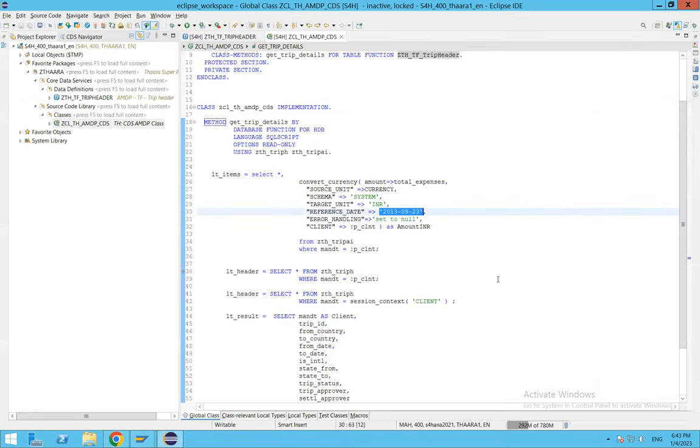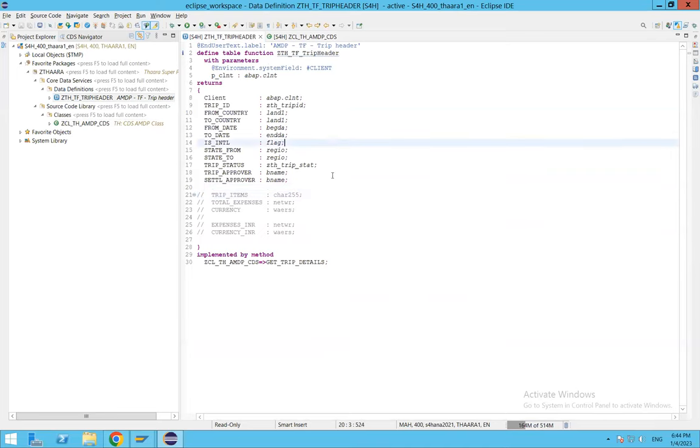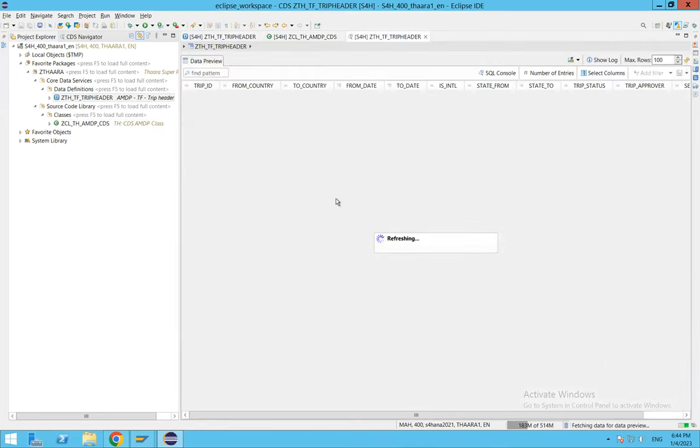So obviously, if we go with the AMDP implementation, it will take some time as well. And also, we should be very careful about the error handlings. So if there is an error occurred in this one, it's not going to be a result, but in fact, it's going to be a runtime error on the system. So, okay, now we have got the current date. Let's activate this one. So yes, done, activated. Let me put a breakpoint at this place. Let me go to my table function. Let me execute it. So let it go to the debugger.